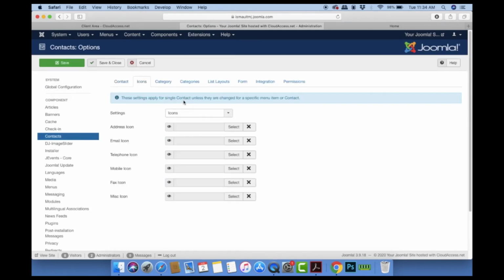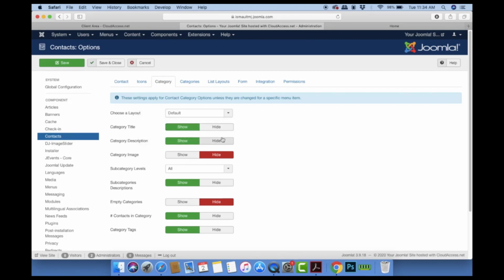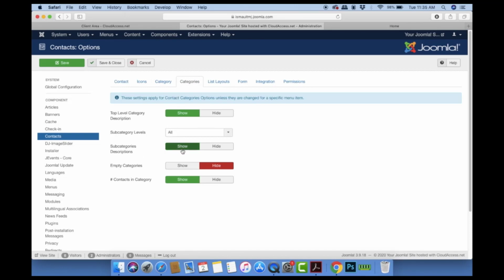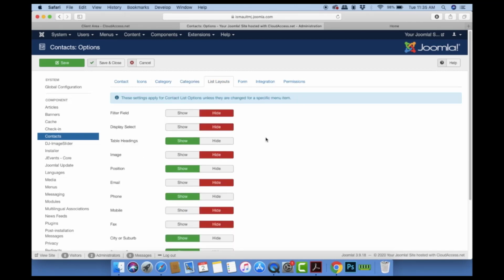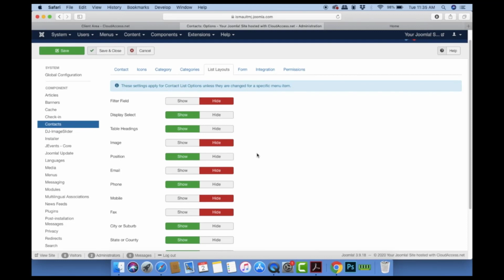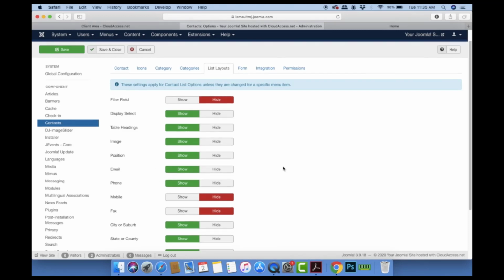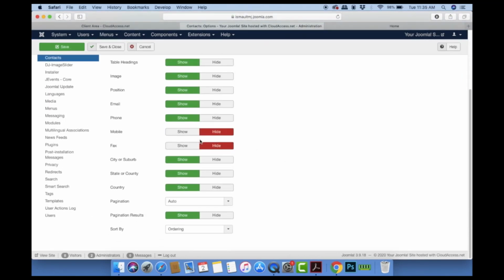Right, you can put the icon here, this one and this one. The category, right? If you want to show the category title, you click show here. And what else? This is the category list layout, and you can put like display select. This one you can test an error later on. And image, if you want to show the image, the pictures of the contacts, the position. I want to show the email also, the mobile also. This one I won't show.